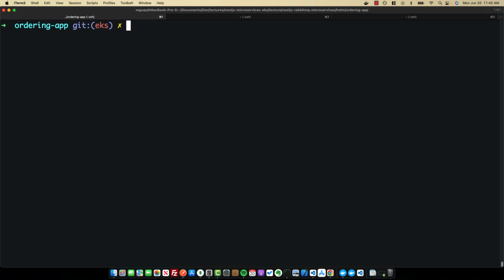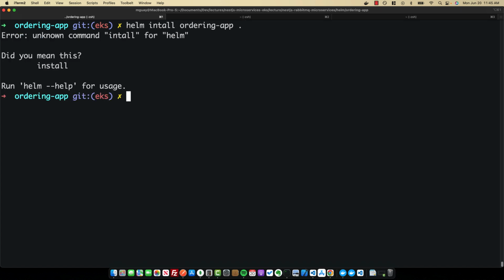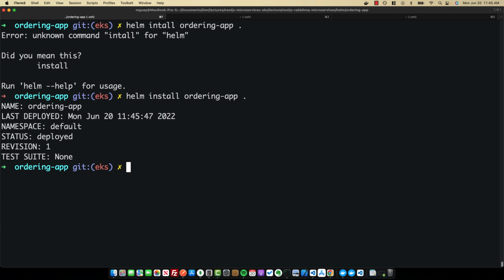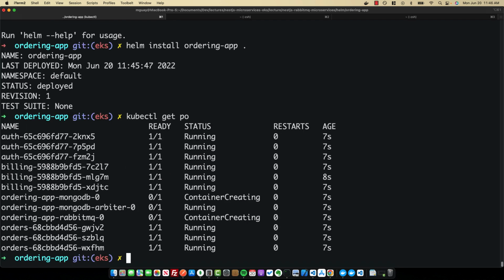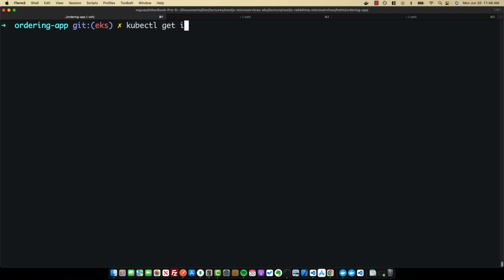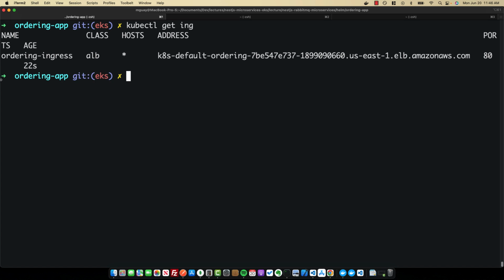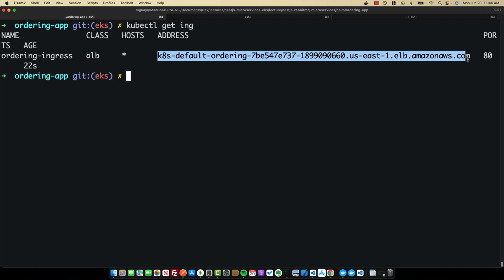And we should see that we have an AWS load balancer controller, 2 of them running here in our cluster. And so now we should be able to run helm install ordering app at the root directory, and make sure we spell install correctly here. So it might take a couple minutes for it to install properly, but after it's deployed, we should be able to run kubectl get pods, and we can see our application workload starting up. And then if we run kubectl get ingress, we can see our ordering ingress here with a class of ALB, and we can see we have a Kubernetes load balancer address that has automatically been created for us.